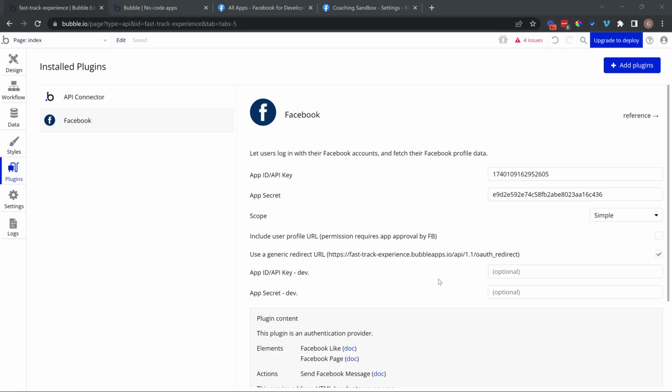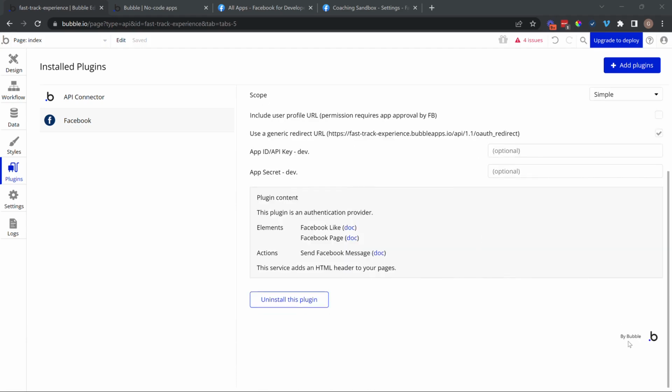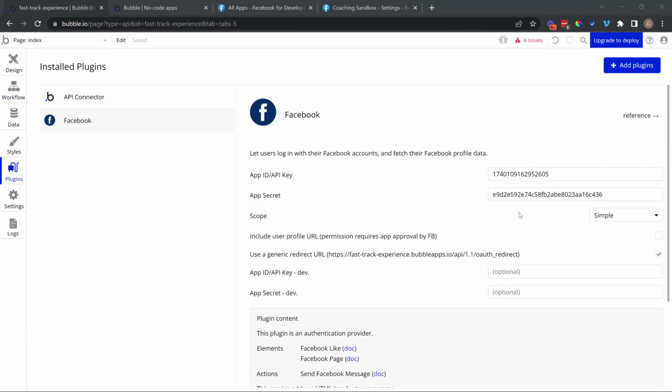The first thing that we'll want to do here is install the Facebook plugin to your Bubble application. So head over to the Plugins tab and go to Add Plugins and search for the Facebook plugin. This is the one published by Bubble. And we have a few different settings that we need to fill in here. Two of the most important ones here are your API ID and secret. Now you're going to create an account with Facebook, a developer account, to generate these, and we'll walk through those in a second here. The next one is the scope.